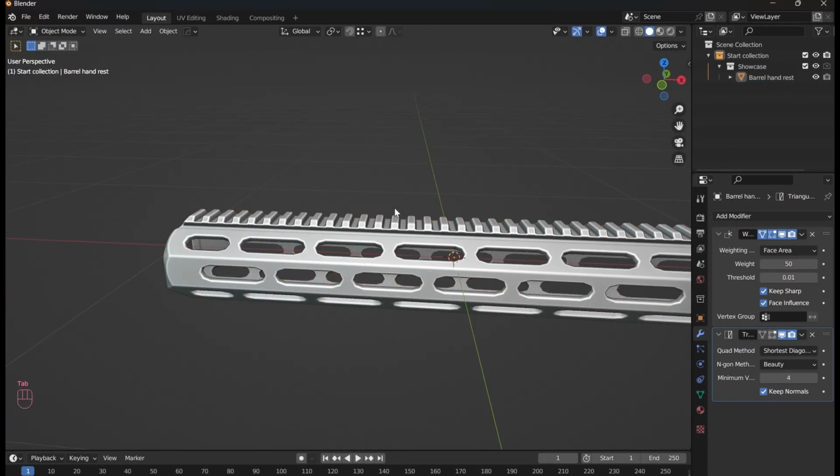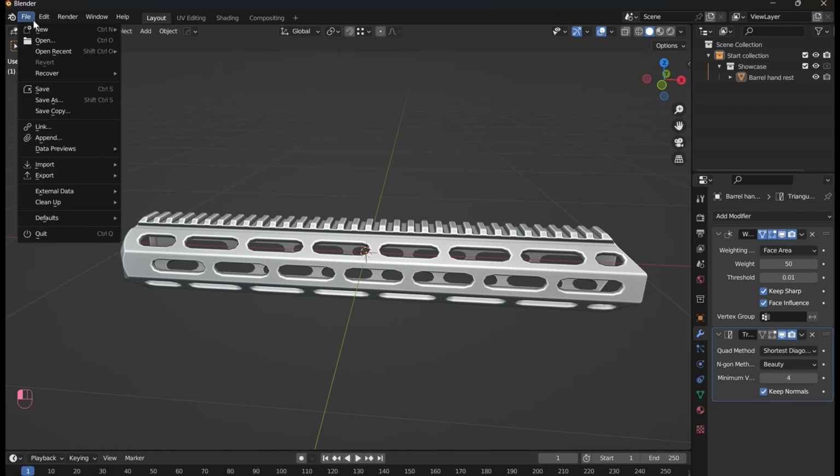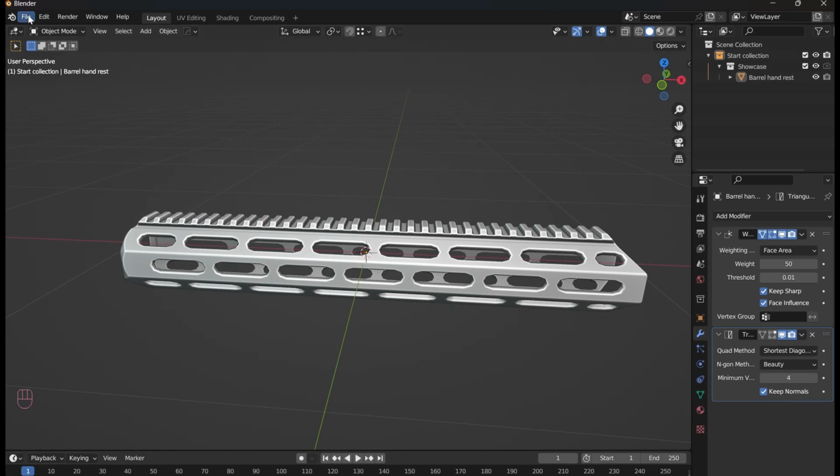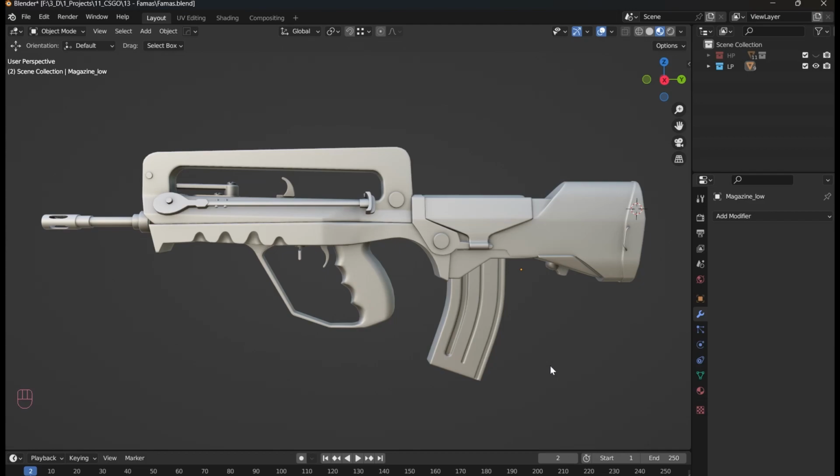I'm going to open a file that I worked on before and show you what exactly it does. Alright, this is an example of a bake that I did on a low poly that is not mine. This is the FAMAS from Counter-Strike Global Offensive.